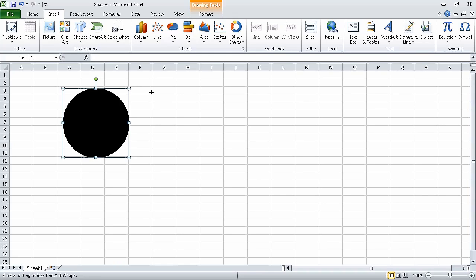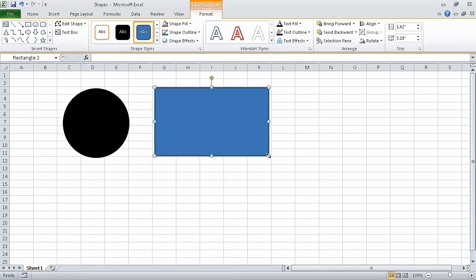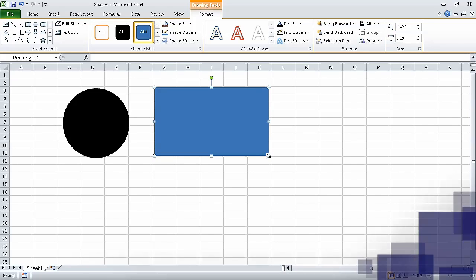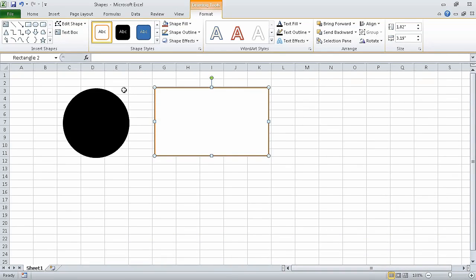Again, the mouse pointer changes to a thin black crosshair when you move it over the body of the worksheet. Starting near cell G3, drag the mouse pointer to cell K9. Excel draws a rectangle. Now on the Format Contextual tab, in the Shape Styles group, click the first style. Excel formats the shape with black text, an orange border, and a white background.